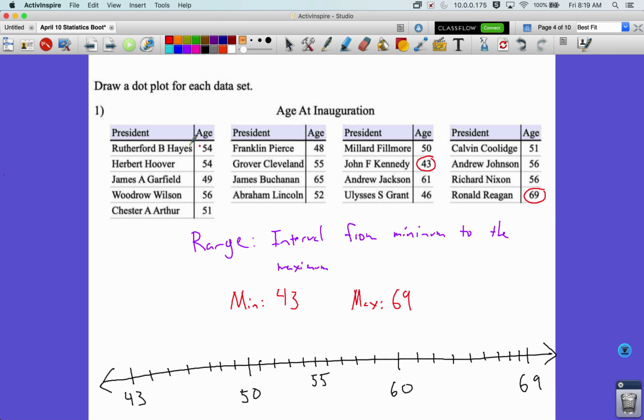All right, and now I'm going to go through my data, adding points on the line here for each number I see. So Rutherford B. Hayes, he was 54 at inauguration. So I go to the dash mark for 54 and I make a dot. And then I can cross that one out. Herbert Hoover, he was also 54. So I can't put that dot right on top of this dot, so I put it a little bit above. All right, and that starts to make this bar that shows that this is a spot with more frequency of data.